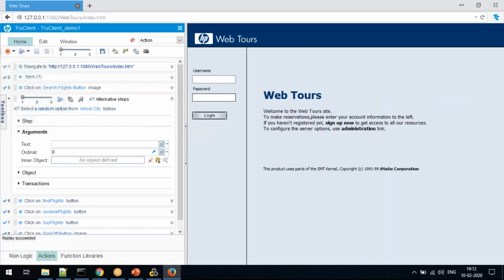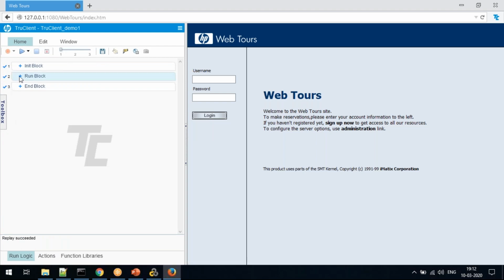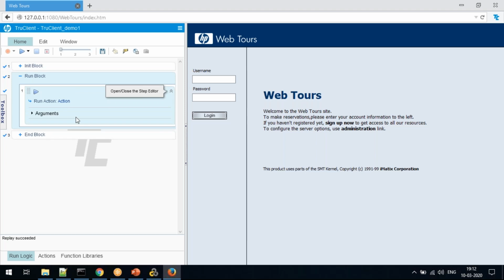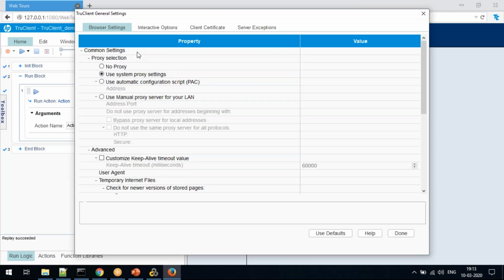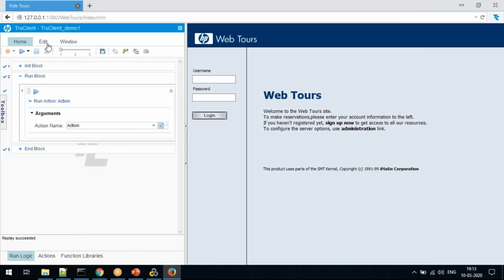When you are iterating multiple times, here is the run logic. In the run block, you can expand it. This is the one you're going to exit. This action block only. So if you are making the proper settings here, you can execute this test for multiple times. This is how you can do a random picking of the value.